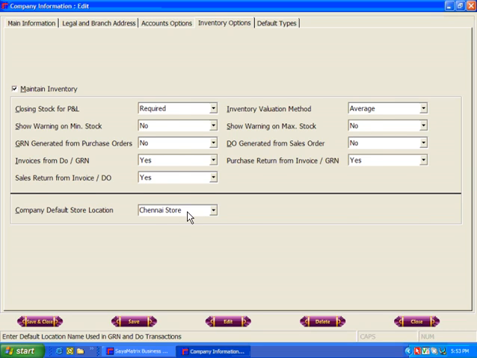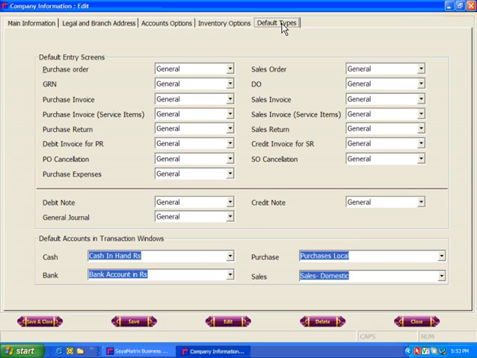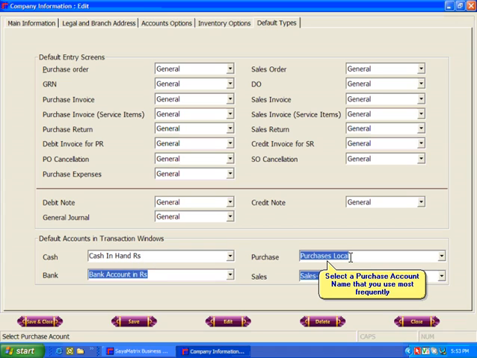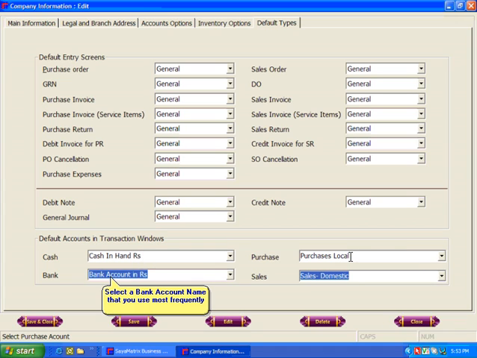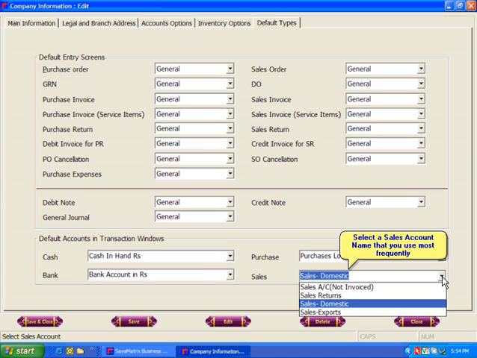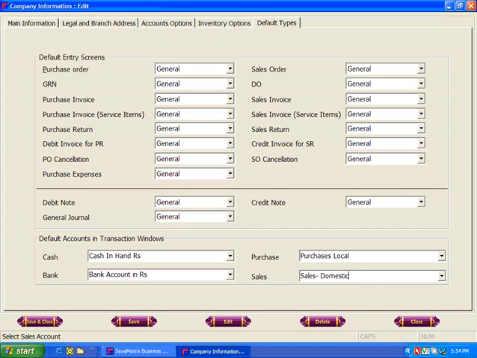If you want to maintain, there are many types of entry screen available. You can select the one that fits you as a default entry screen. Here you should set the relevant account so that this appears automatically when you open the cash book or bank book or purchases and sales books. Click on Save and Close. Now you have successfully completed the setting up of the new company.